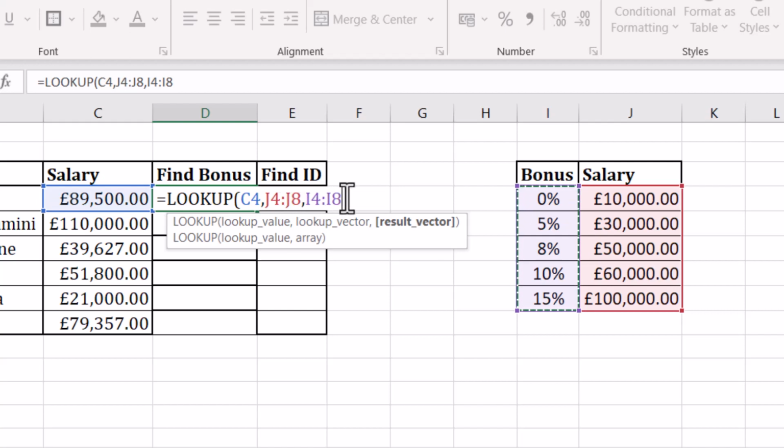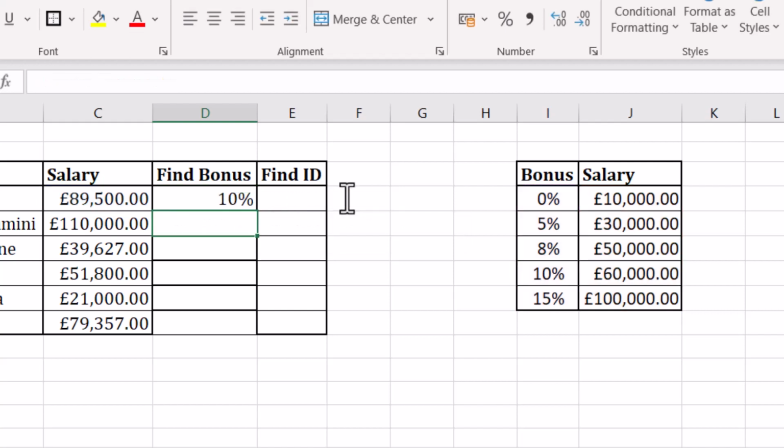So let's say enter so that we can see our result. Here we can see that our salary is not exact to the ones that we're having in this table here. So what will happen here is we'll be using the approximate matches. So for 89,500 it is going to be 10% because it's between 60,000 and 100,000.